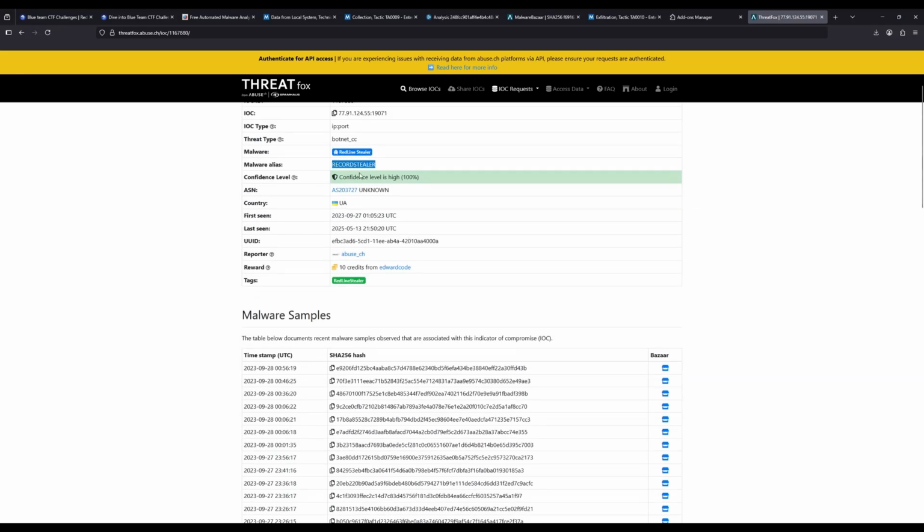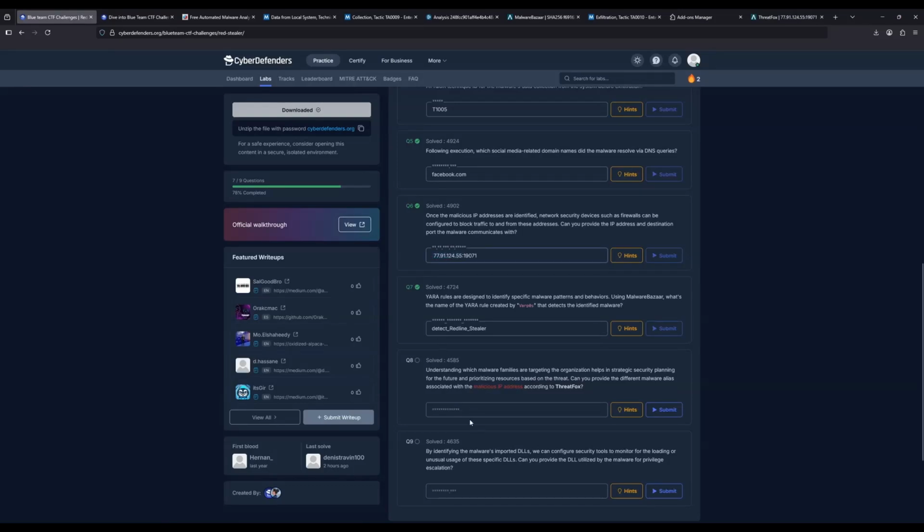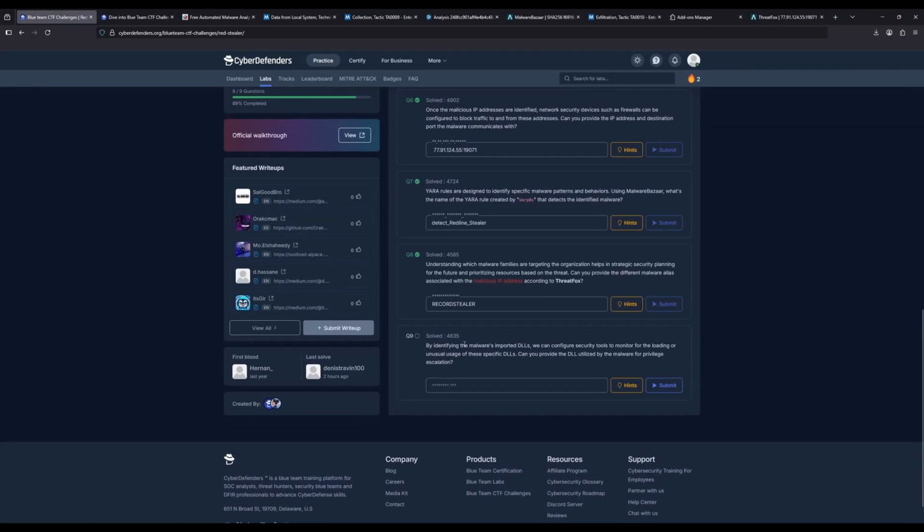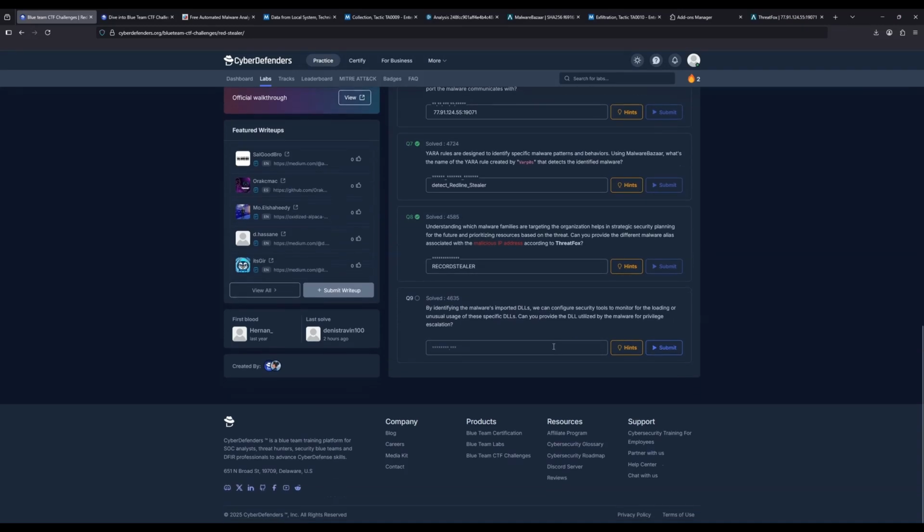Alias is record stealer. Okay. By identifying the malware's imported DLLs, we can configure security tools to monitor for the loading or unusual usage of these specific DLLs. Can you provide the DLL utilized by the malware for privilege escalation?